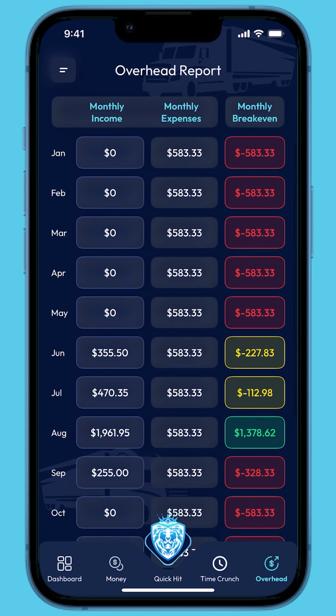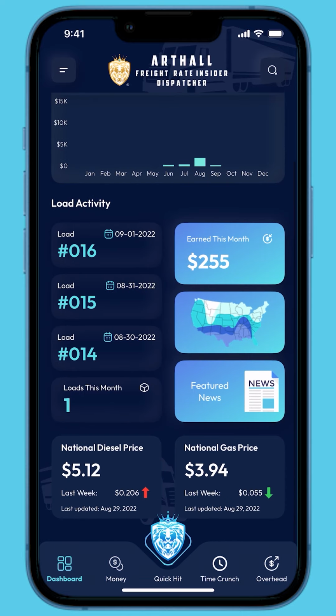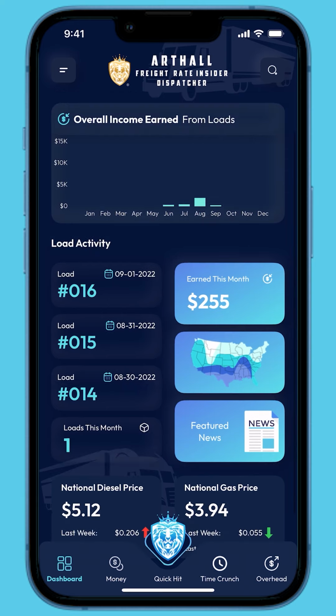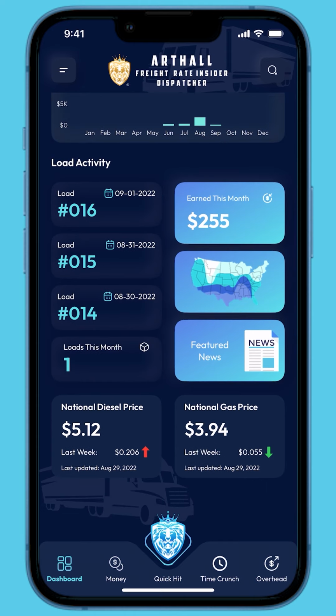Now, I told you once we entered this load, when we went back to the dashboard screen, you would now see that the loads this month are showing 1. That's because you've saved a load to the app. You'll also see that the monies that you've earned are $255. This is one way for you to actually enter a load and run rates for your customers.